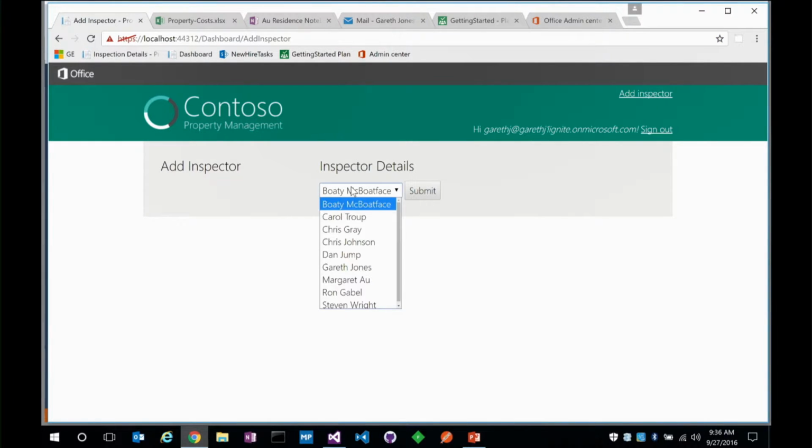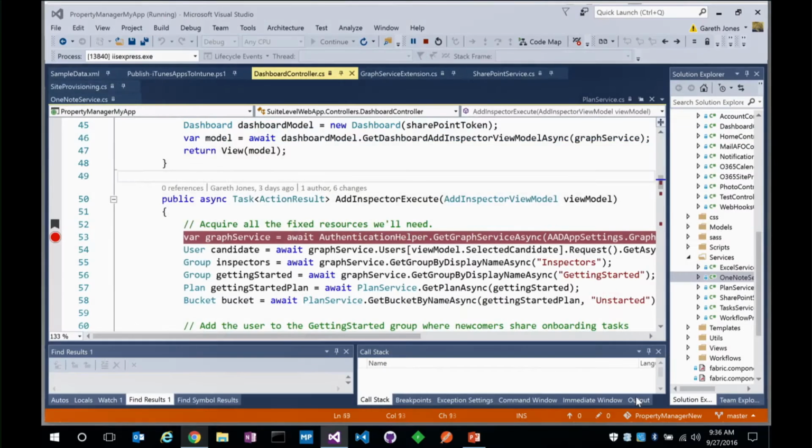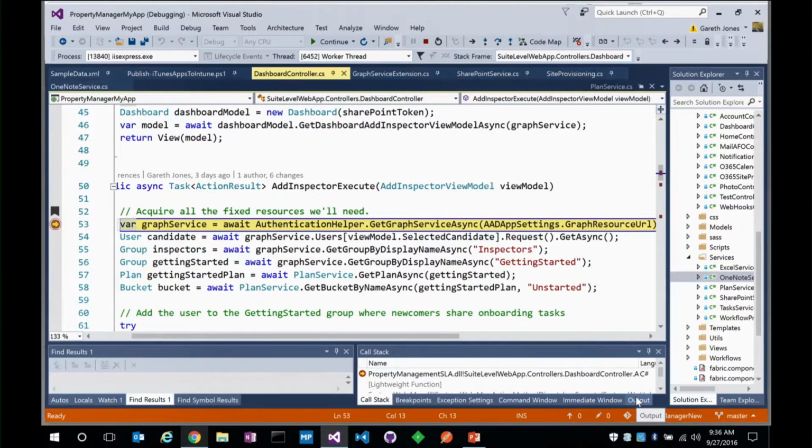What I've got here is a list of all of the users who aren't already an inspector. I just went to the graph and said, hey, give me all of the users, and then give me all of the inspectors, and subtracted one from the other and populated this list. Probably not the most efficient thing in the world. So I'm going to choose Boaty and say submit, and then hit a breakpoint in my code here.